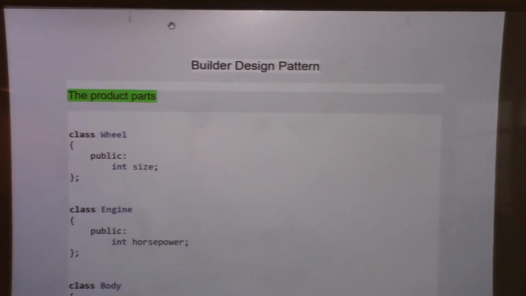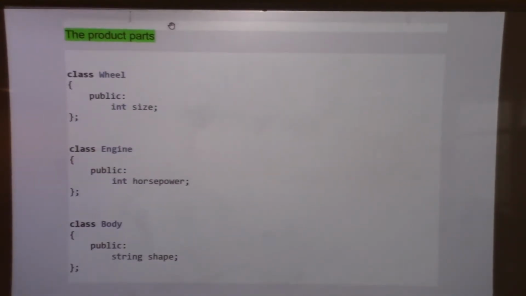Let's look at an example. So let's say we have the following product parts. We have a wheel.